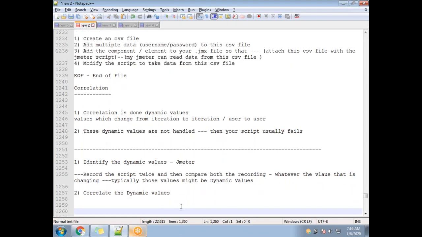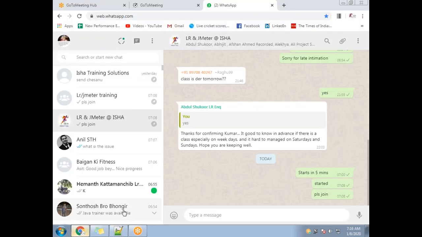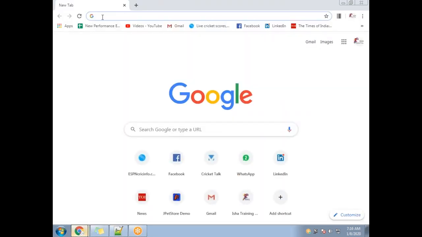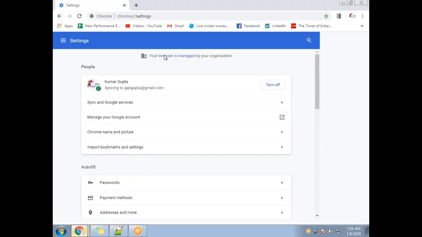Okay, so shall we proceed, guys? Shall we go ahead and record it? The first step is to set up the proxy. So I'll go ahead and set up the proxy here. It's a very simple step, as you know. Go to settings and go to proxy.